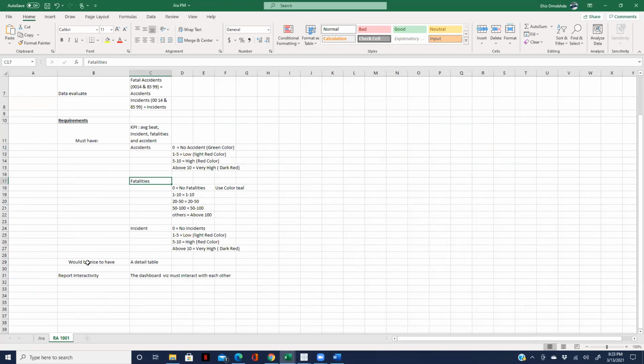And finally, here they said would be nice to have, which means it's not really essential, but if you can, they want a detailed table of all of the data.